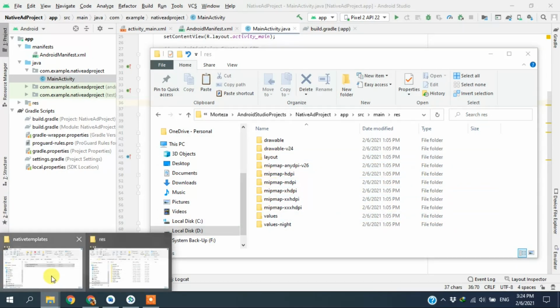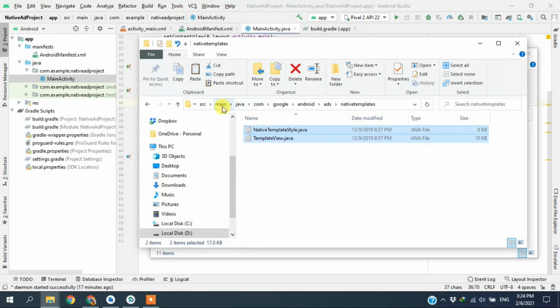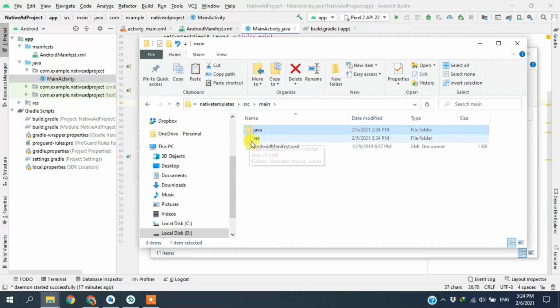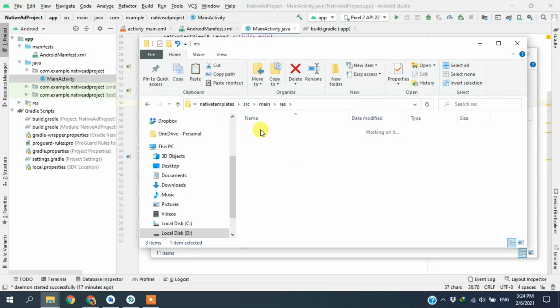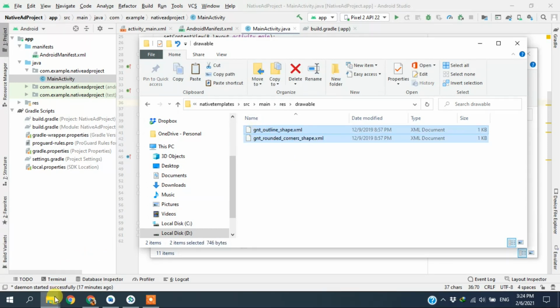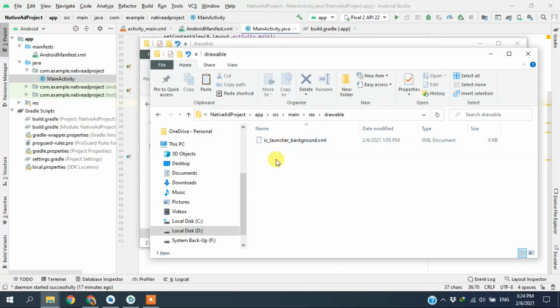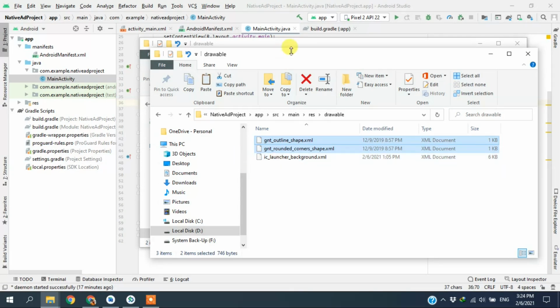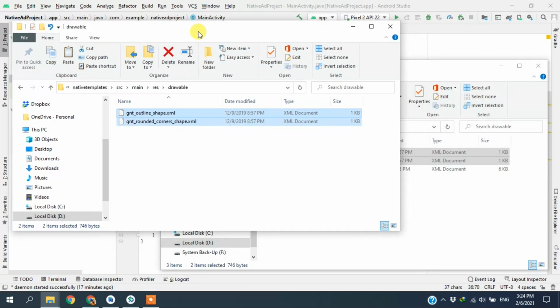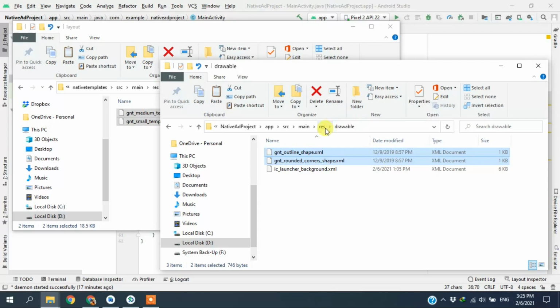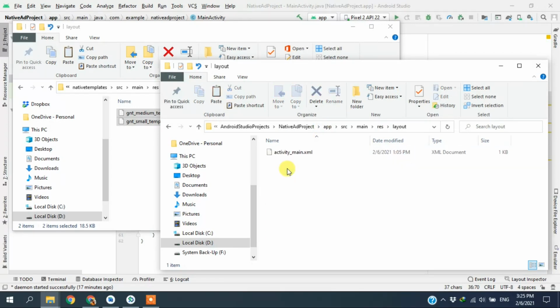So I go back to the downloaded file. I also go back the same to the main. This is the same result. I go to drawable. In drawable, I have another 2 files, which I copy and paste here in my project, in the drawable folder. I go back to the downloaded file, go to the resource, go to the layout. 2 layouts are here. I copy them, go back to my project, go to the resource, layout, and paste them here.